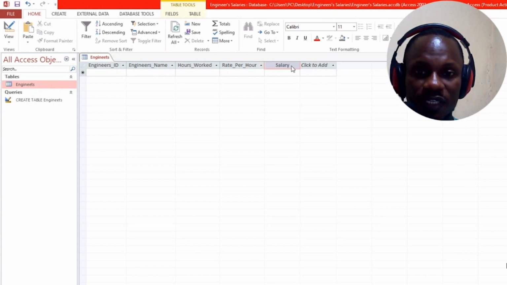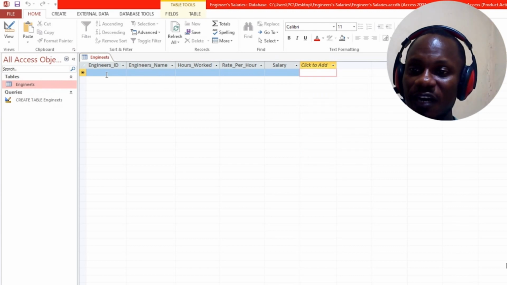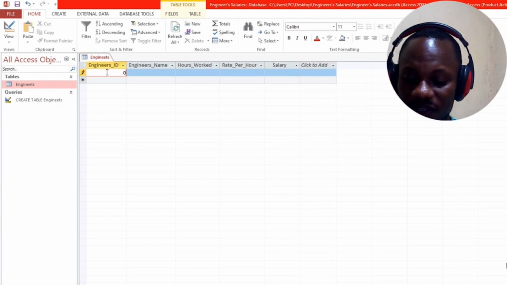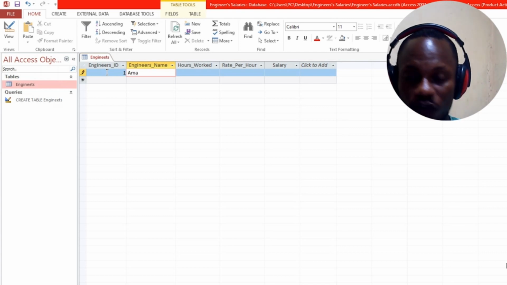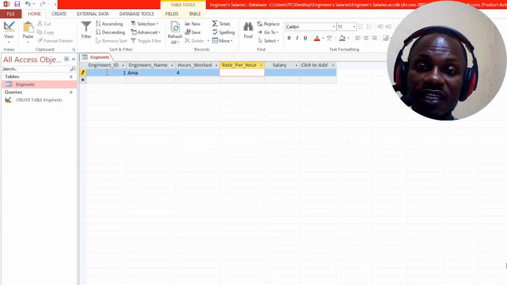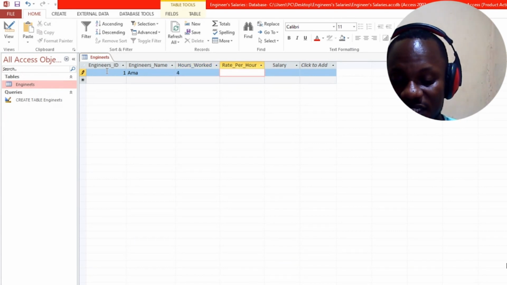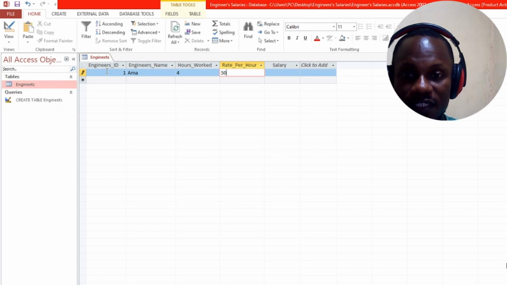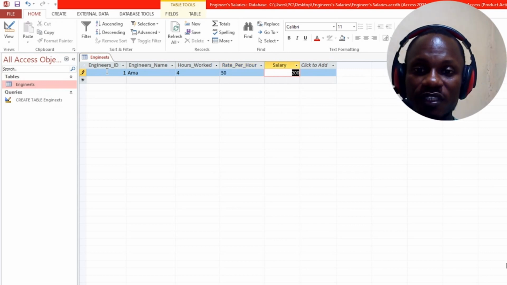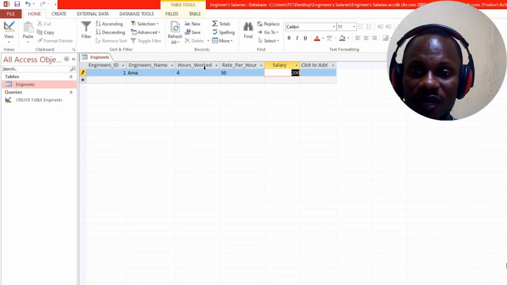Done. So press enter. After I've done this, when I come here and enter my ID number like 01, press enter, and type the engineer's name like Ama. Press enter, and hours worked, let's say 4 hours, and a rate per hour, let's say 50 Ghana cedis or $50. Press enter, and you can see it automatically multiplies the hours worked by the rate per hour to give me this. So that is one way of performing calculation.